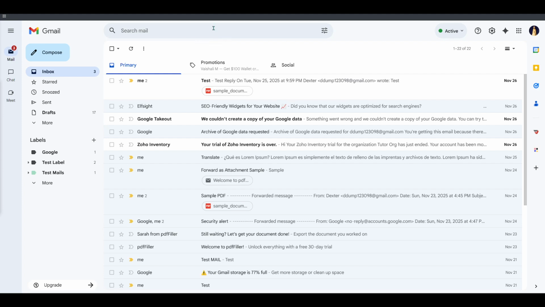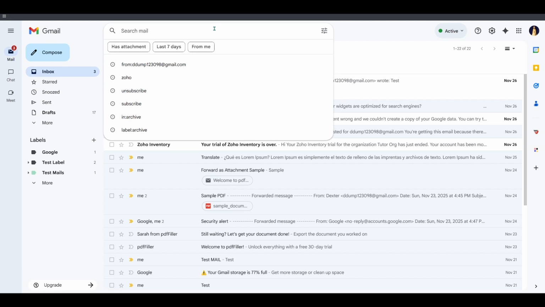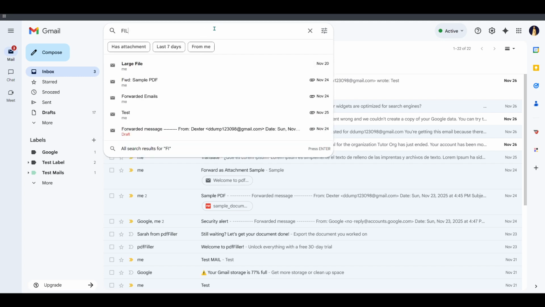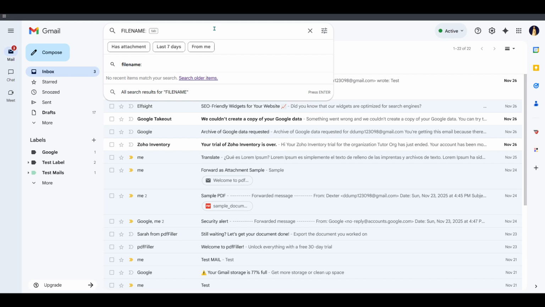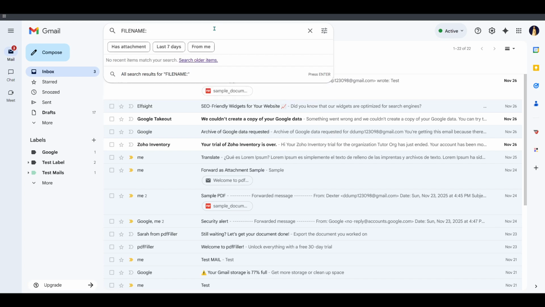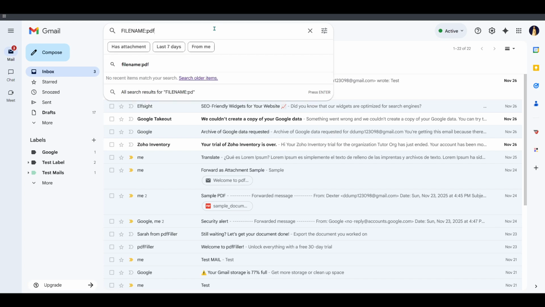Now, we're going to use a simple search operator that tells Gmail to look specifically at attachment file names. Type the word filename immediately followed by a colon, and then the file format you're looking for. There should be no space before or after the colon. For example, you would type filename:pdf and press enter.